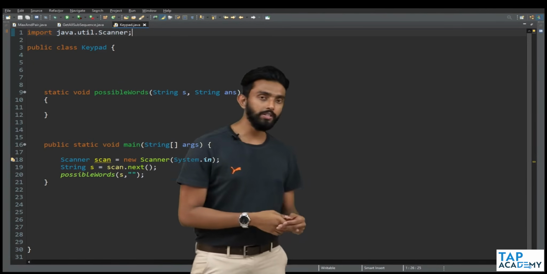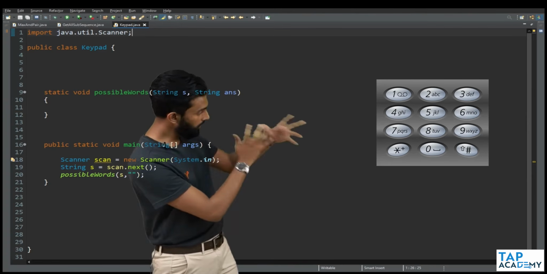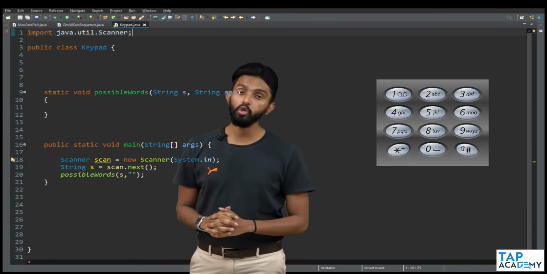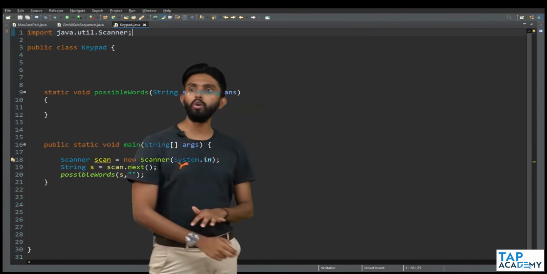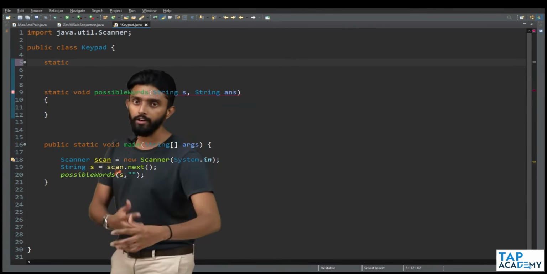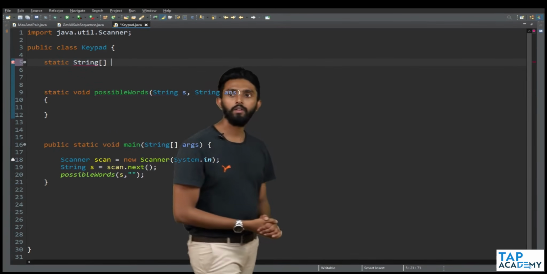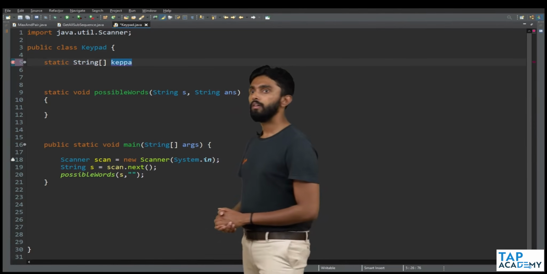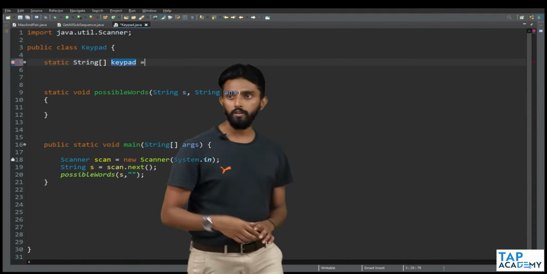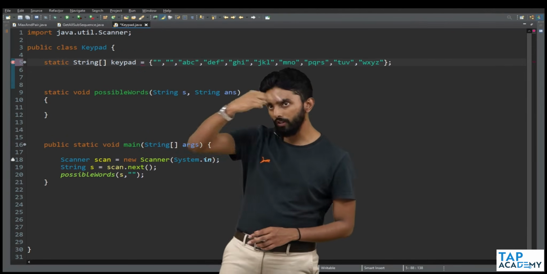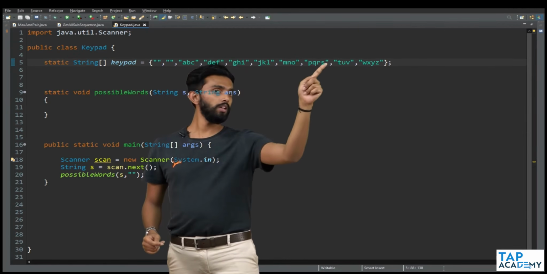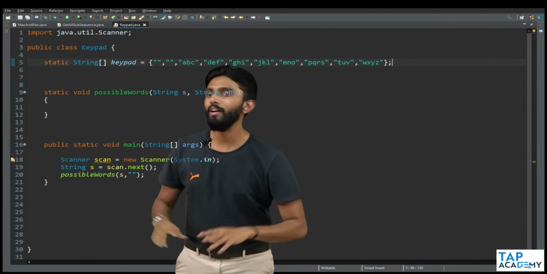First of all, you must understand that this is my keypad. All the characters associated with every key must be hard-coded within an array. So let's first do that. I'll just go on top, and within the class, I'll create a static string array called keypad. I'll directly initialize this array with all of this. So see, 0 is empty, 1 is empty, 2, 3, 4, 5, 6, 7, 8, 9. I hope you're able to think.